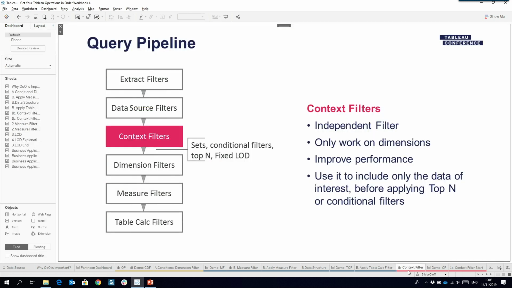So now we have seen all the filters, and we have all the basics and all the knowledge that we need in order to understand how to use the context filter. The main thing that we need to remember about this filter is that the context filter is an independent filter. And why do we call it like that?